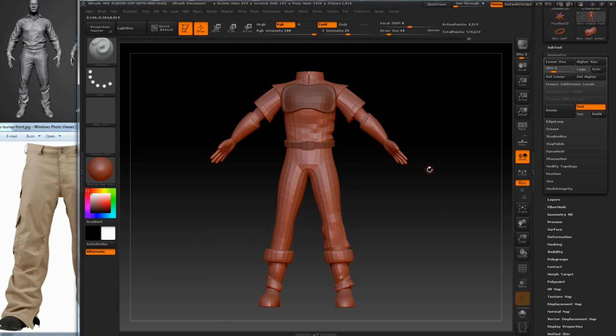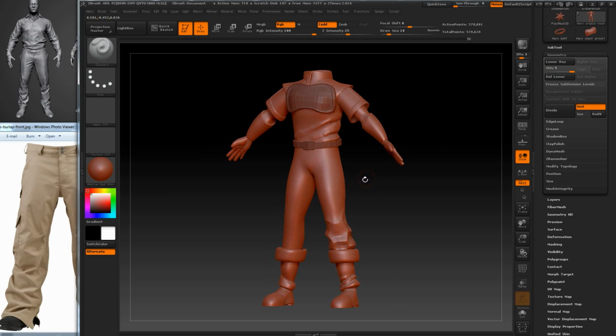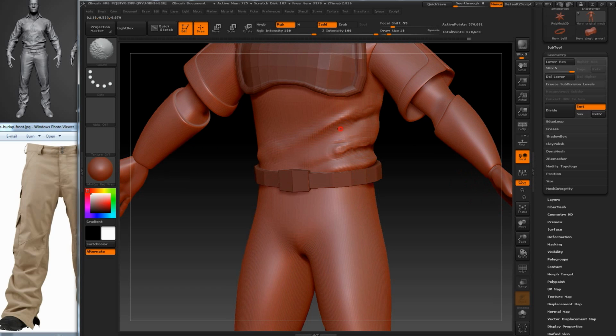So the next part is exporting out of ZBrush once you have gone as far as you want to go with it. To export, we want to make sure we're sending out the normal maps. The normal maps are what's going to create the deformation on our character. I could probably smooth that out a little more.